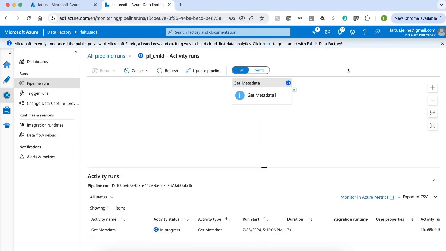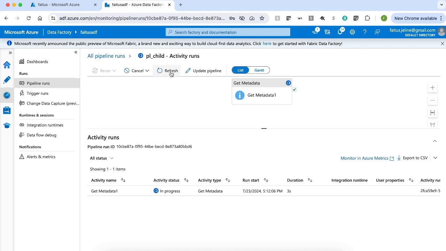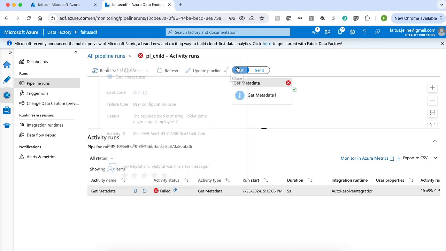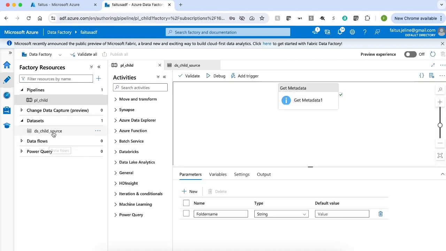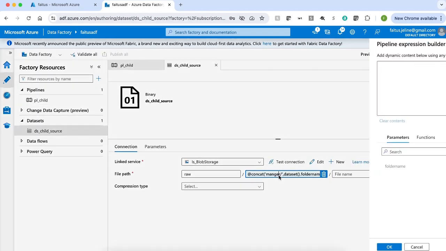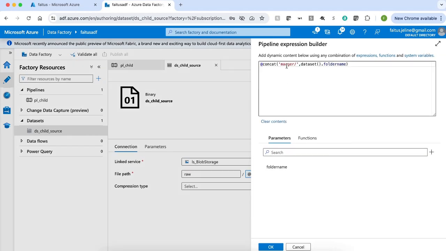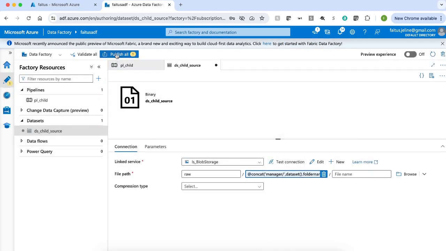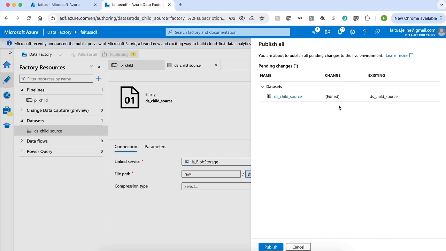If you view the pipeline execution, there is a typo in the manager. Let me correct that. Let me go to the data set. Let me correct this as manager. Now let me click OK and publish this pipeline again.